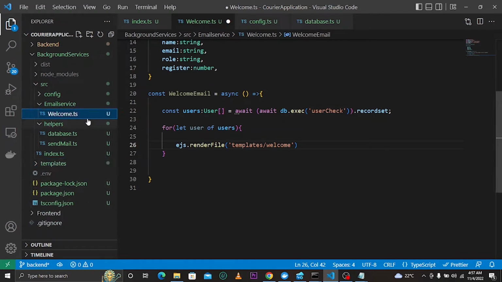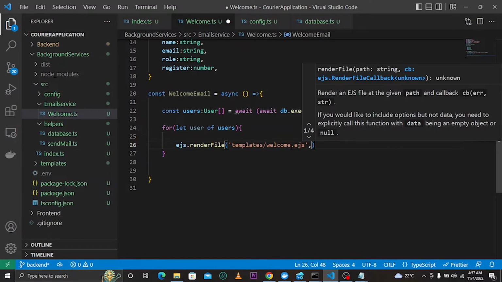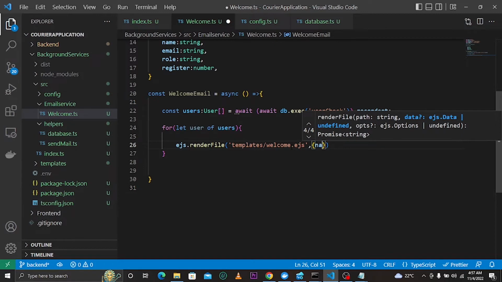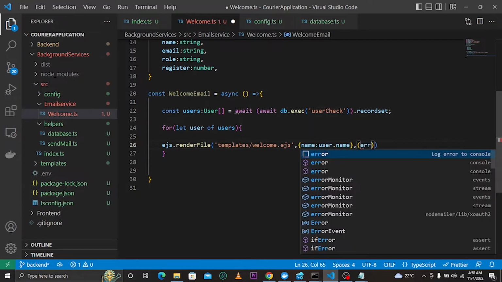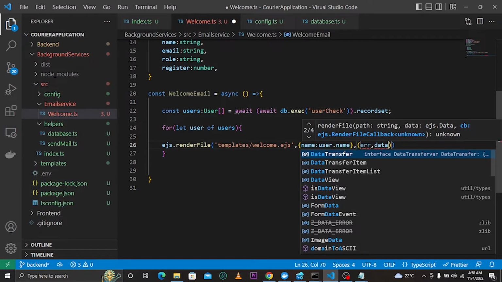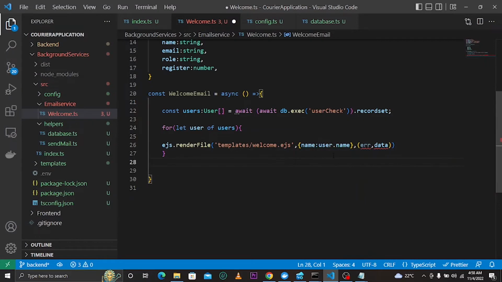So welcome should be welcome.ejs. The second argument is any argument that we want to add in our template, and we want to add user.name so that we address the user with their name. The other one is just a callback function, and this callback function should return two arguments, that is error, or data, just like that.